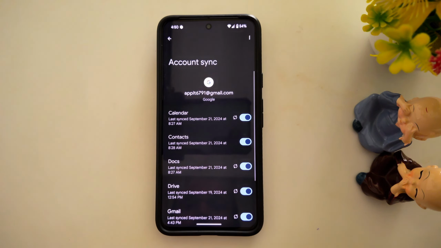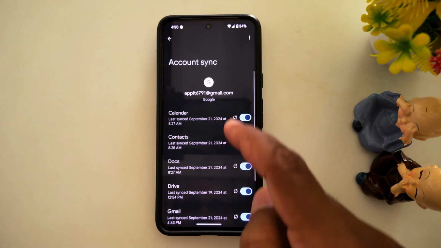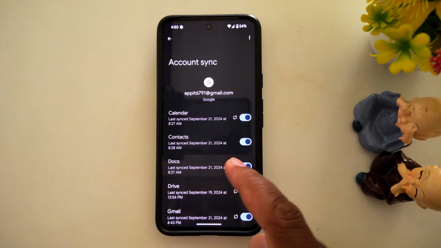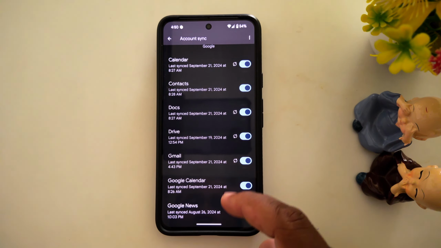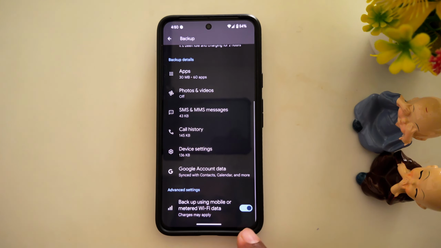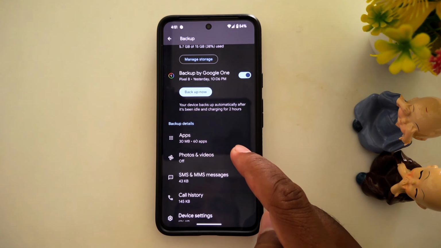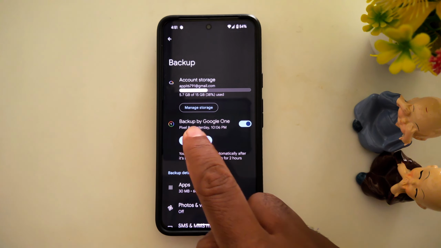Also tap on Google account data. Here you can individually enable or disable Google account data like calendar, contacts, docs, drive, Gmail account and any other. Go back. You can also enable or disable backup using mobile or metered Wi-Fi data. So when you choose the options you want to backup, tap on the Backup now button.